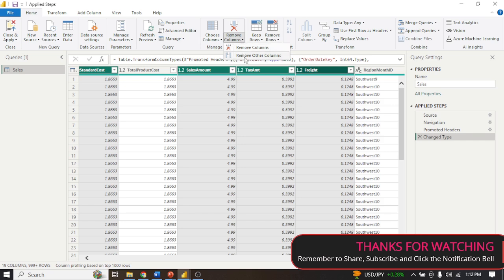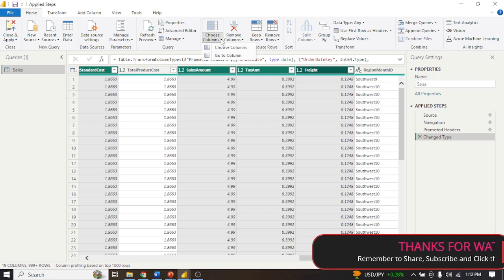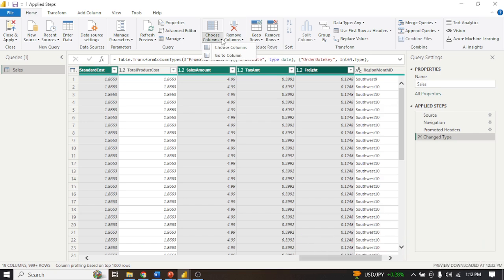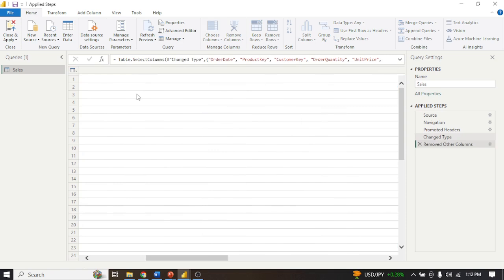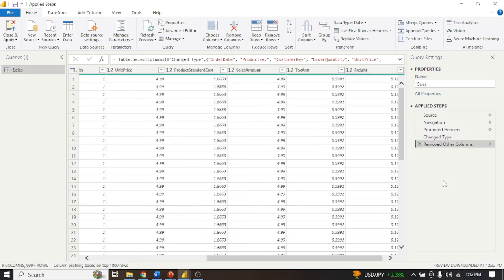I want to remove other columns and keep these selected columns. And when I select choose columns, we have choose columns and go to column. But what I want to do is remove other columns, and again I can right click on one of the selected columns and select remove other columns. When you go to the applied steps, you can see we have another step here as remove columns.